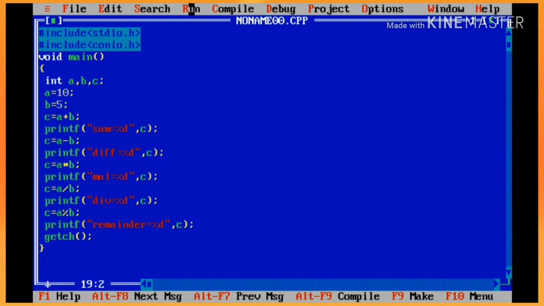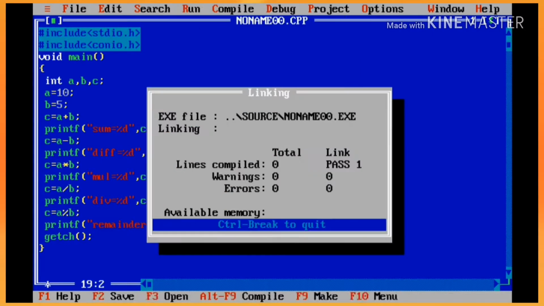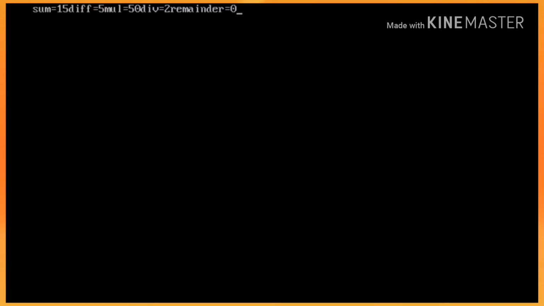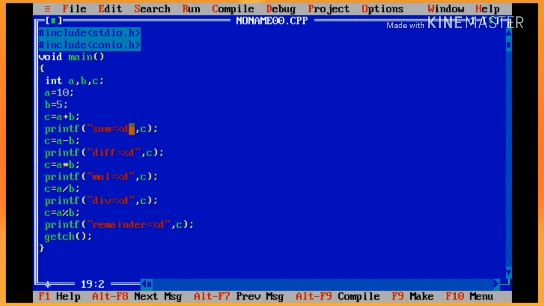Errors are 0 and warnings are 0, so we can run our program. Look, without \n, all the program outputs are on a single line. So we will include \n in all the printf commands so that each and every printf command prints on a different line.